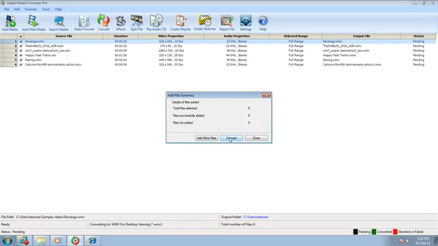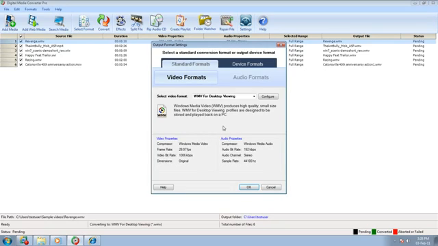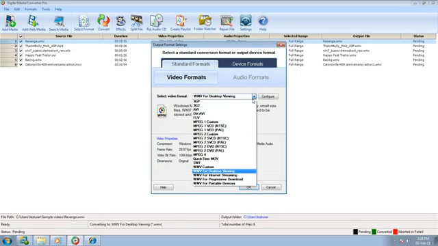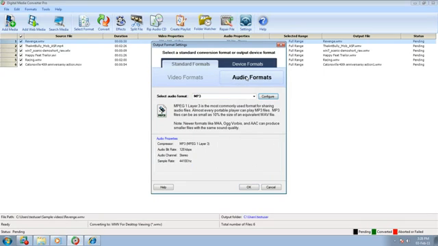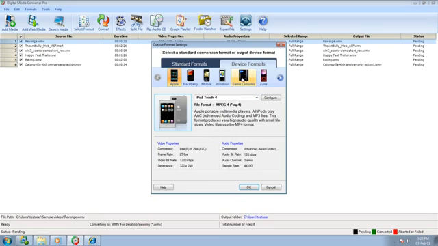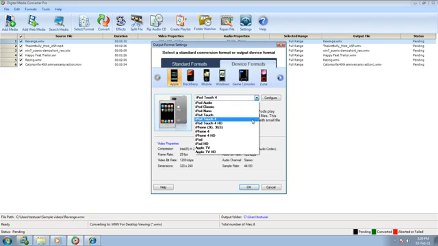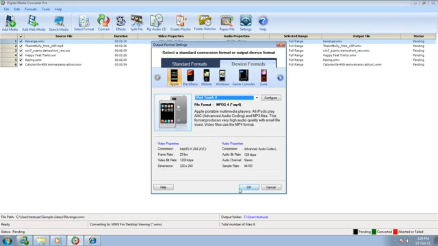Start the conversion by selecting an output format. You can choose from video formats, audio formats, or device formats. Then start the conversion.